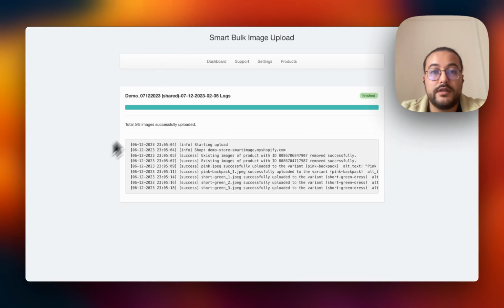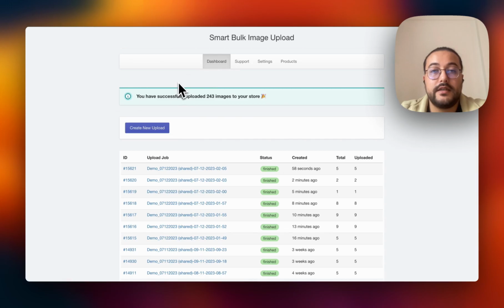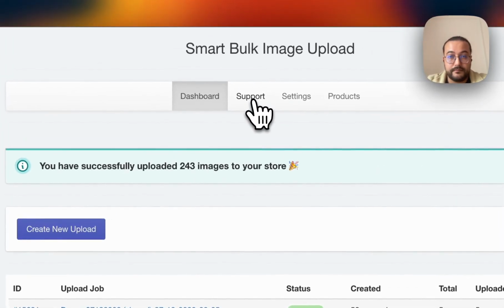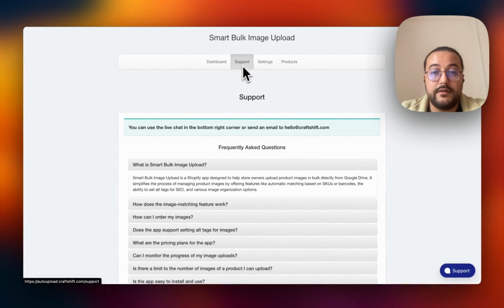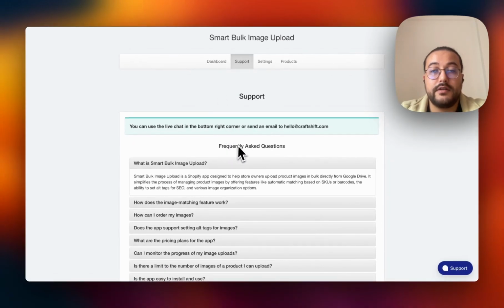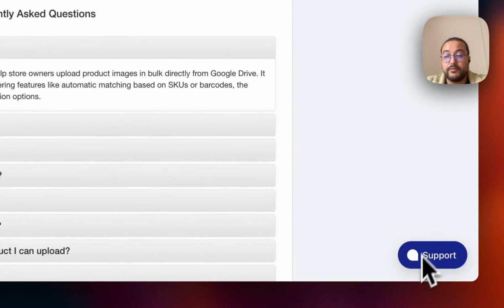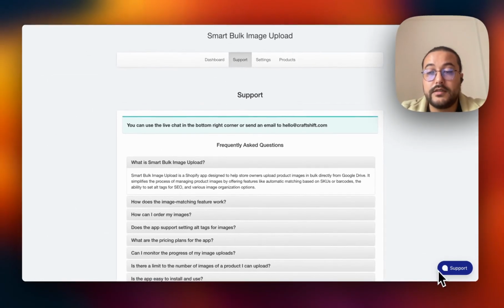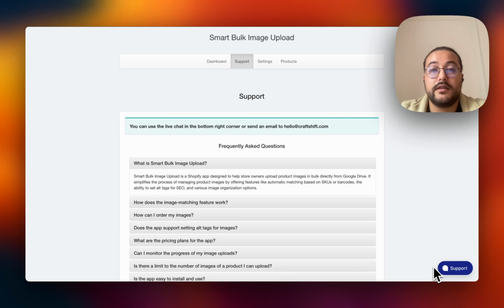For this demo, that was all from my side, but before closing I want to say something more. Here you can see the support tab. When you click on it, you can see frequently asked questions here. We tried to answer all of your questions, and also you can use this support icon to connect with us, and you can ask your questions and inform us about your problems. We are going to be happy to help you.